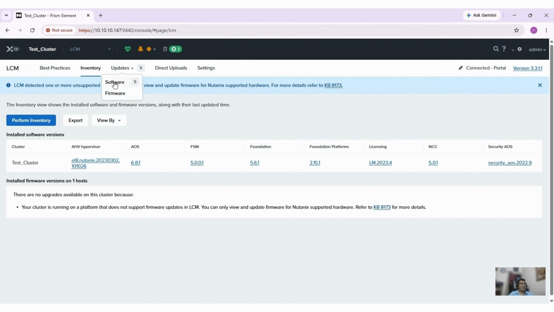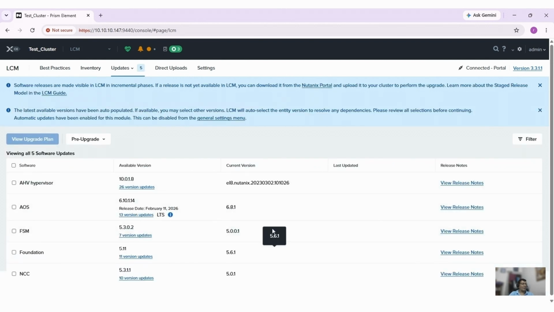Now let's click on Software. Here in software, remember, the current version of AHV is E18 and the available version is 10.0.18. The current AOS version is 6.81 and the available version is 6.12. The same goes for FSM, Foundation and NCC. These are the current versions, and these are the available versions.